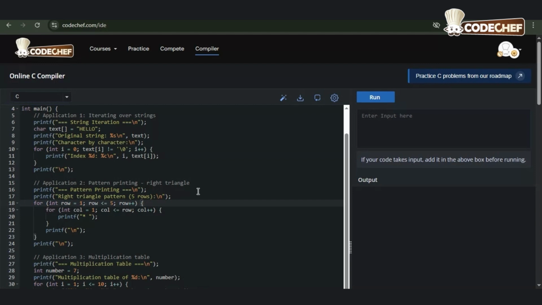So in row 1, it prints 1 star. In row 2, it prints 2 stars. In row 3, it prints 3 stars and so on. This creates a right triangle pattern. After each complete inner loop, we print a new line to move to the next row.